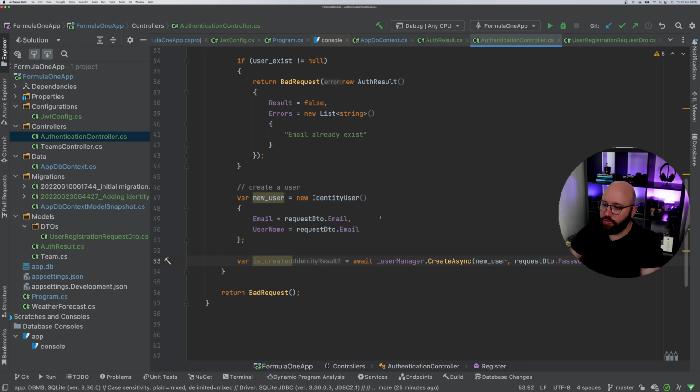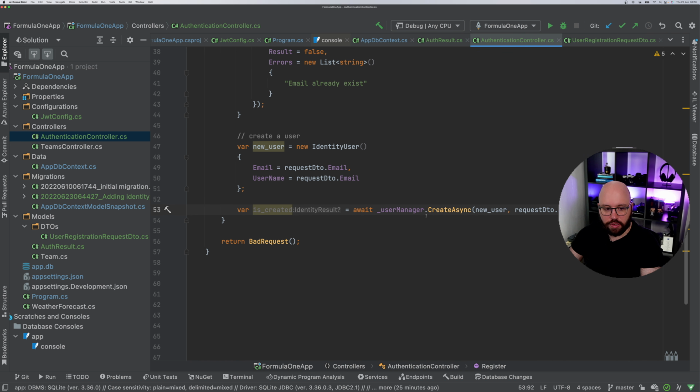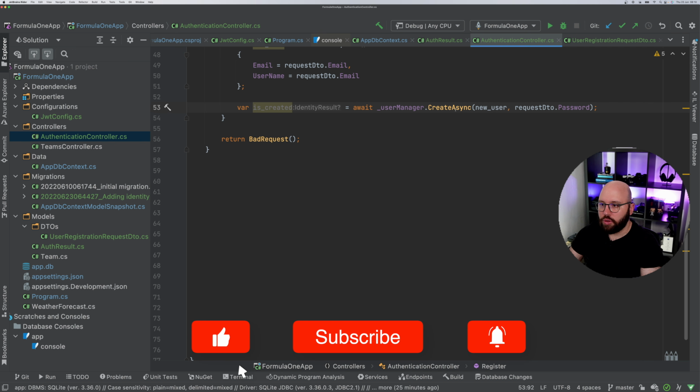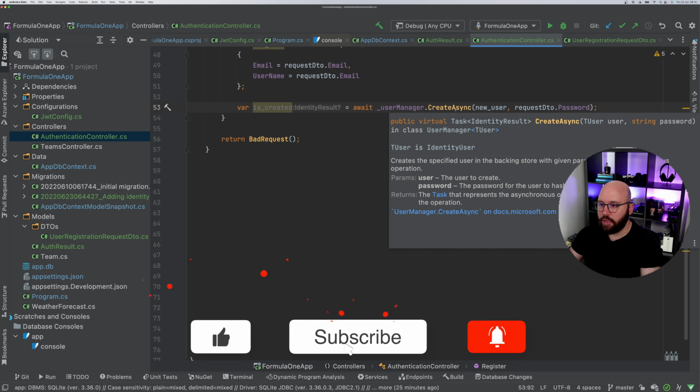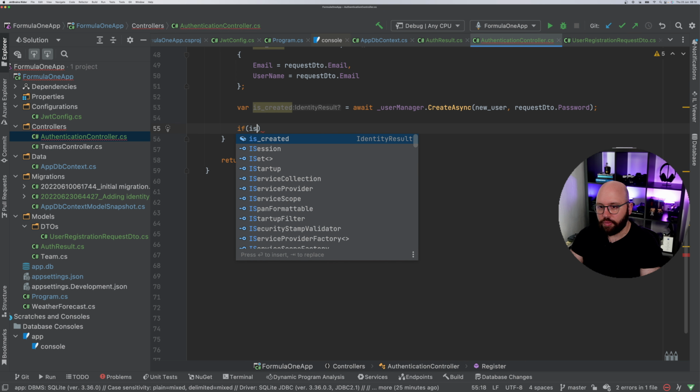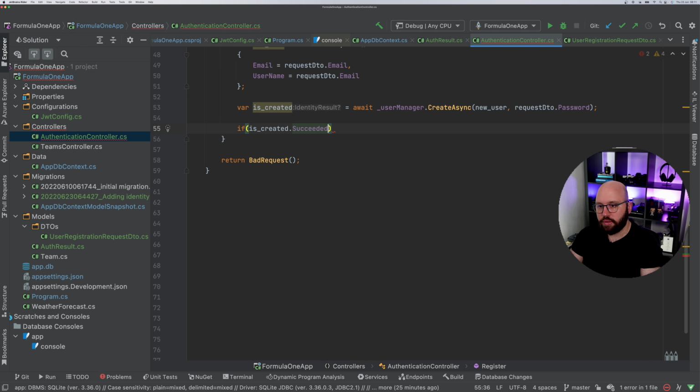Let's hover over CreateAsync and see what this gives us. Okay, if we hover here, we can see that it creates the specified user with a given password. So that's what we wanted: to create the user with a specific password inside our table. Once we add this, the next step is to check if it has been created successfully. So we're going to say if isCreated.Succeeded. That's what we want to see.